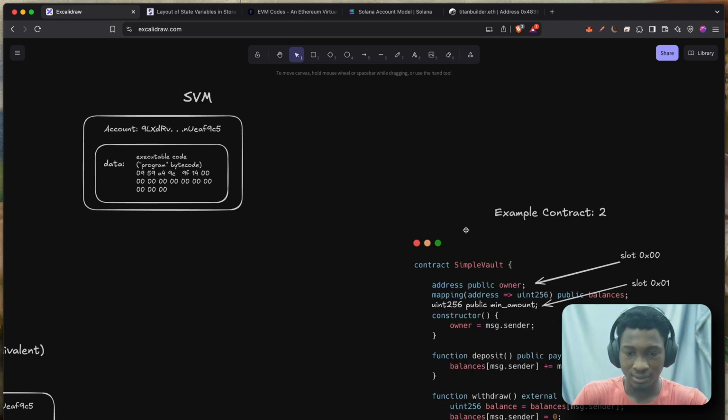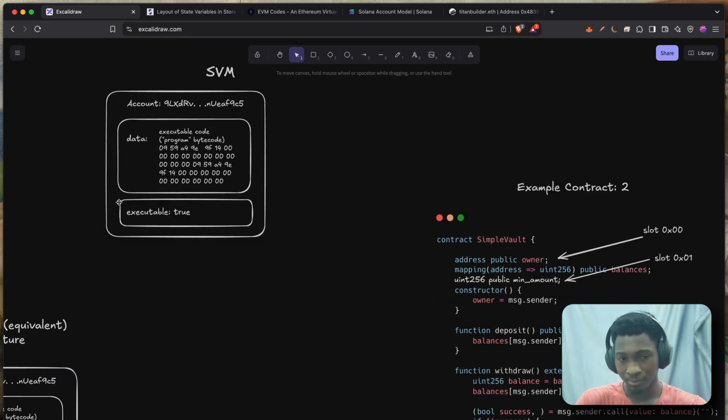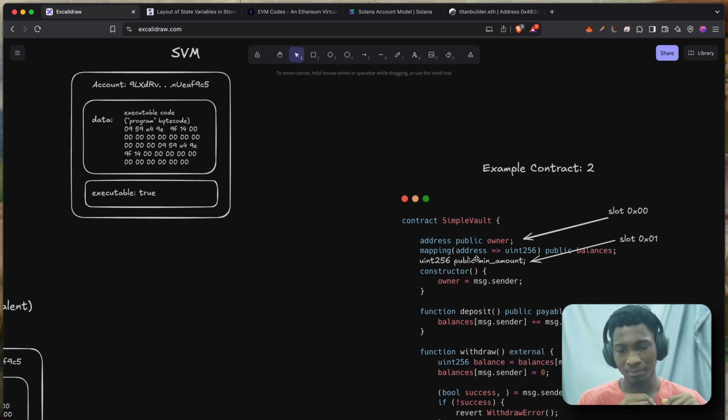The first thing is that this contract is going to be compiled, and when it's compiled, it's going to be deployed. But don't forget, in Solana, everything is an account. So it's going to be deployed to an account, and the bytecode is going to be stored in the data field of that account. You understand? And because it's a program, the executable field of that account is going to be true. I hope that's clear.